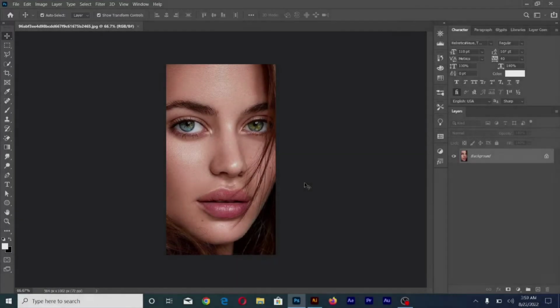This video is about how to create smooth skin effect in Photoshop. Let's start the video.